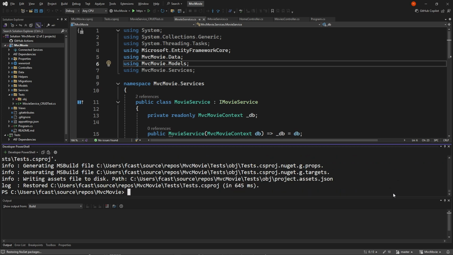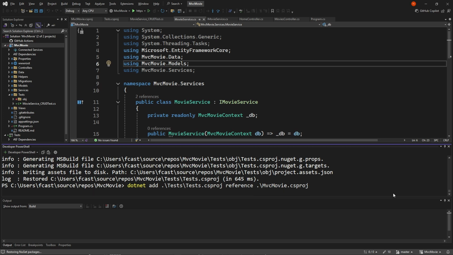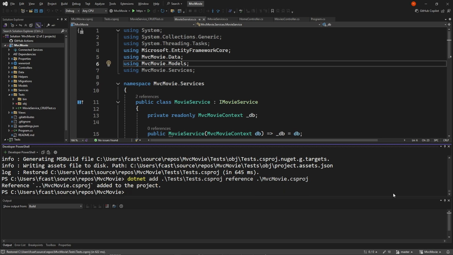Okay, so we're ready to move forward, and then we're going to add our test project to our solution project. So from there, we're going to say dotnet add tests csproj reference, and then the MVC movie csproj, and we're going to add that. Okay, it's been added to our project.